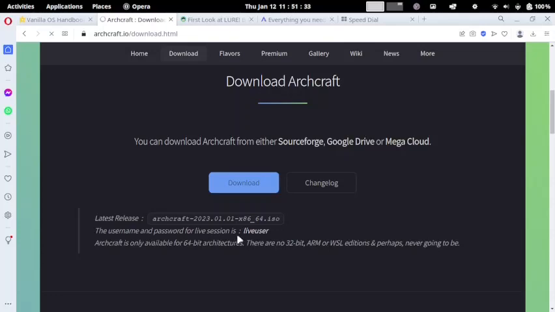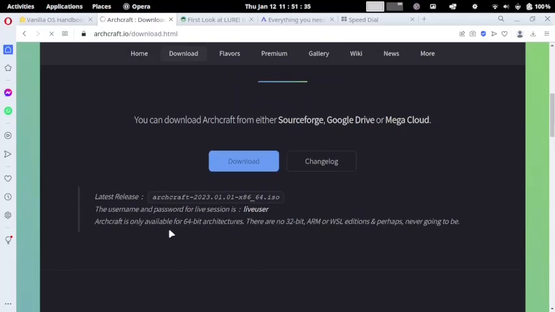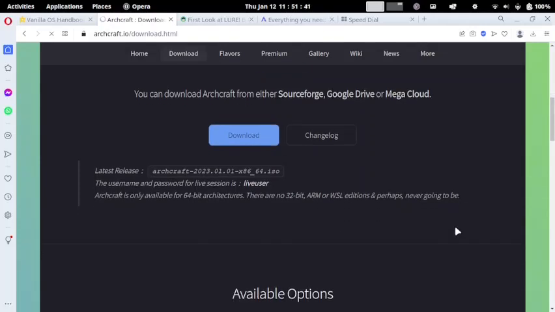The username and password for the live session is live user. It is only available for 64-bit architectures. There are no 32-bit, ARM or WSL editions and perhaps never going to be.